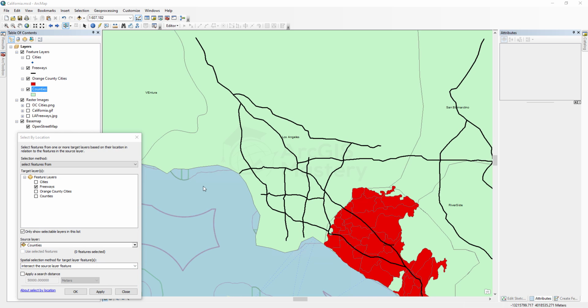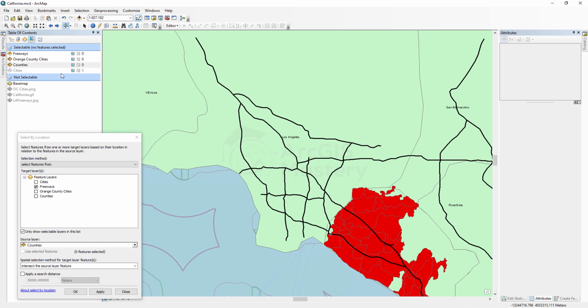So let's take this example. If someone comes to you on this map and tells you, I want to know which Orange County cities have a freeway crossing them. So now we know that we need to select the Orange County cities that cross with the freeways. So we are going to come to our table of contents and disable selection for the counties and the cities, because we only want to select Orange County cities that intersect with the freeway.